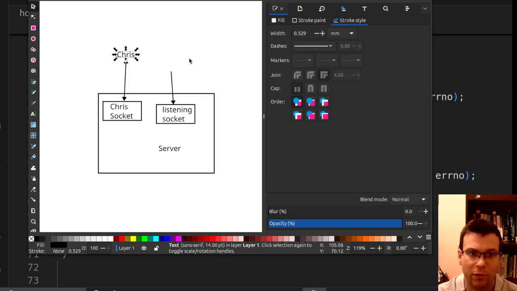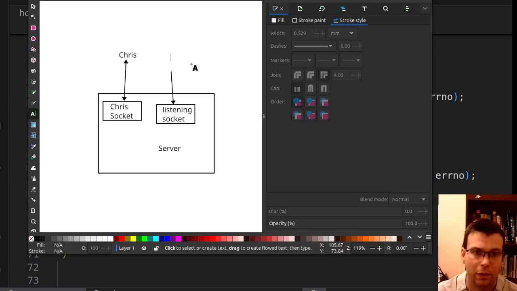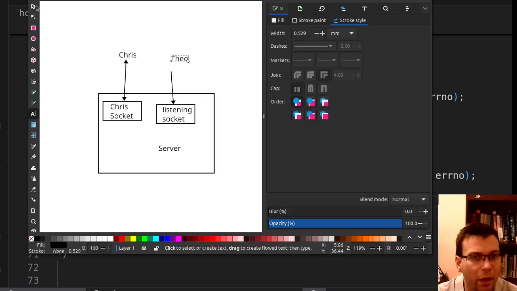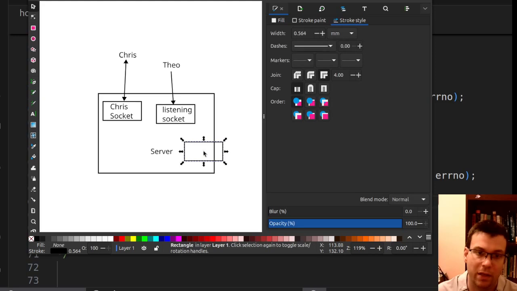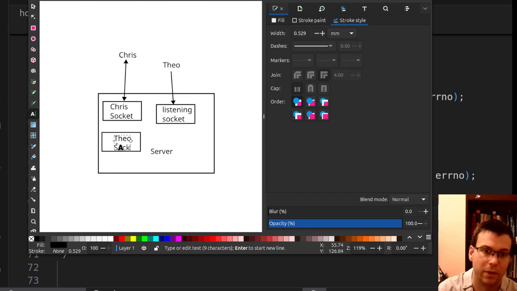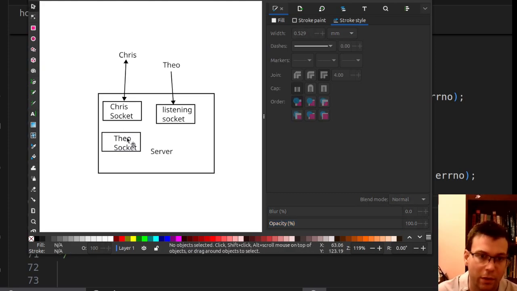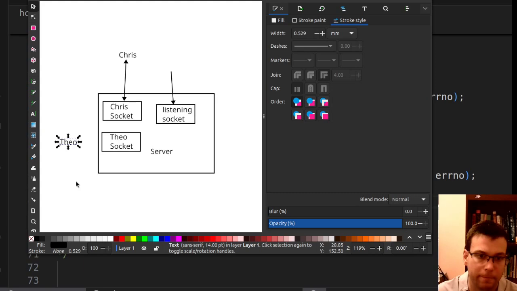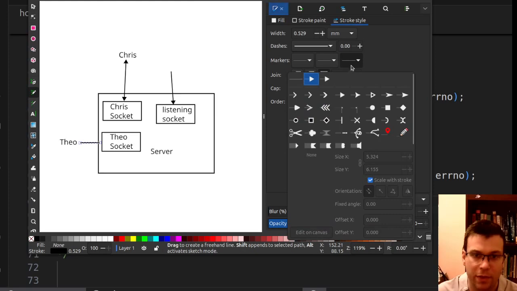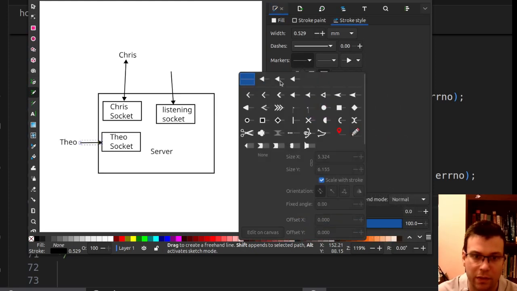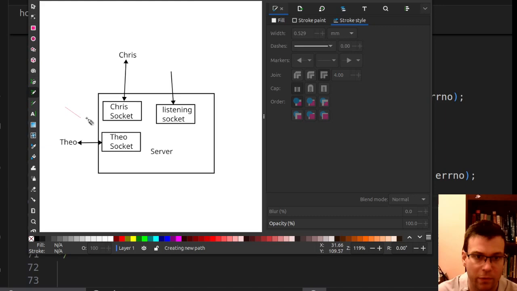And so then somebody else can come along. Let's say that Theo comes along and wants to connect. Okay, so Theo connects to the listening socket, gets in line. The listening socket accepts Theo's connection, makes a new socket for Theo, and then sets up a two-way communication on the Theo socket. Okay? So once we're listening, we're able to set up these new two-way TCP connections. We're able to negotiate these with this three-way handshake that's going on in the background.